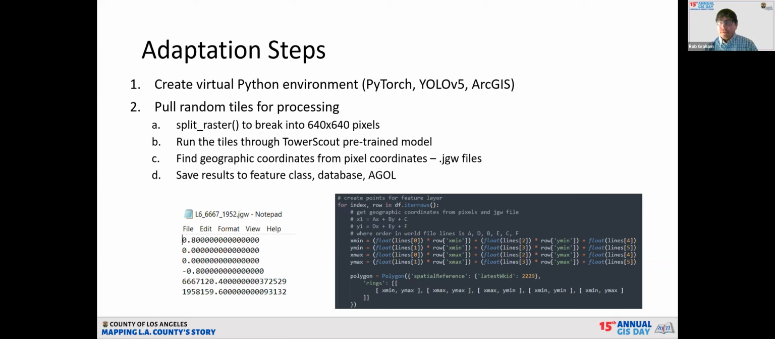So those results, when they would come in, we would save them to a feature class in our database. And then the way it was set up, we were also saving it to ArcGIS Online just to track the results.